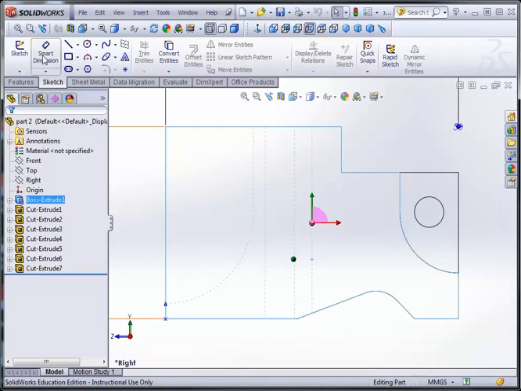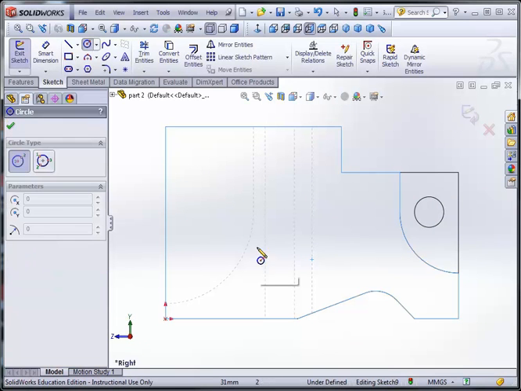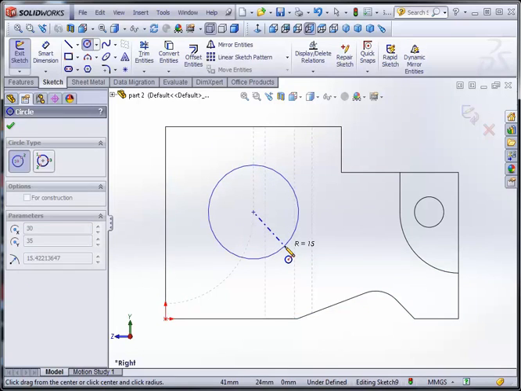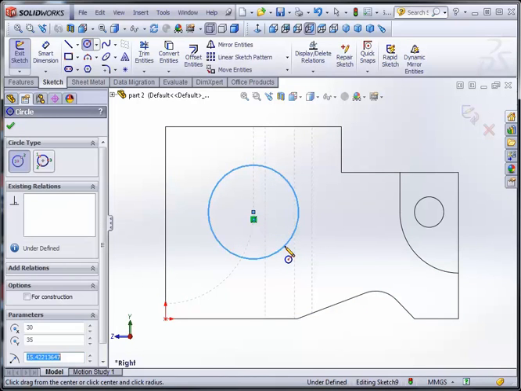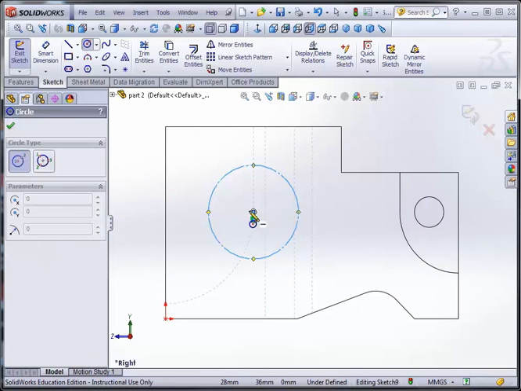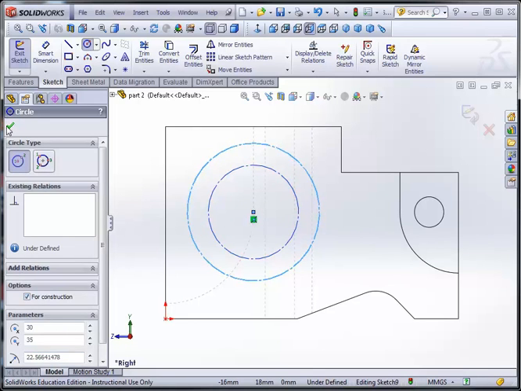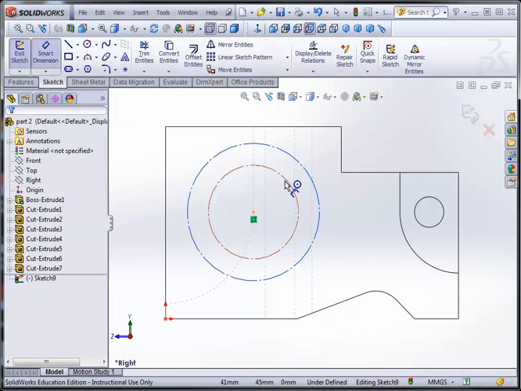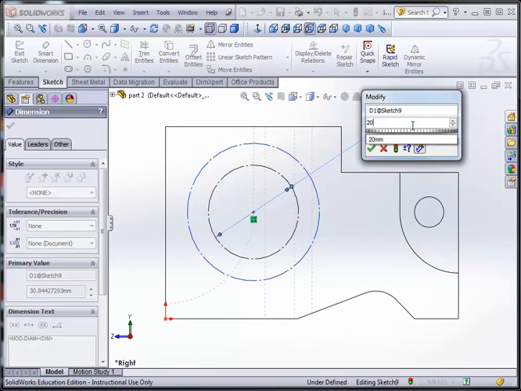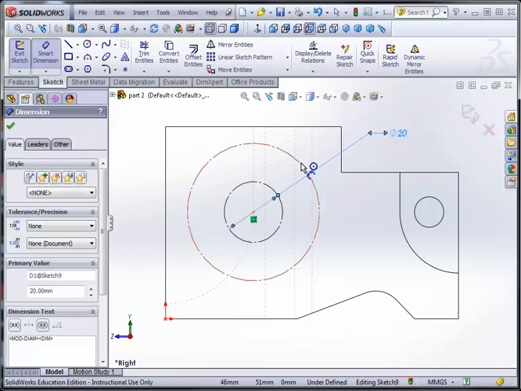I have my face selected and I will begin a new sketch. What we will start off with is creating two construction circles at the edge of the tangent arc that we created. We don't need to make any other relationship. After you create the circle, select for construction, accept that. Create another circle with the same center, and once again for construction, accept that. Now I dimension these. The inner one is 20 and the outer one is 50.